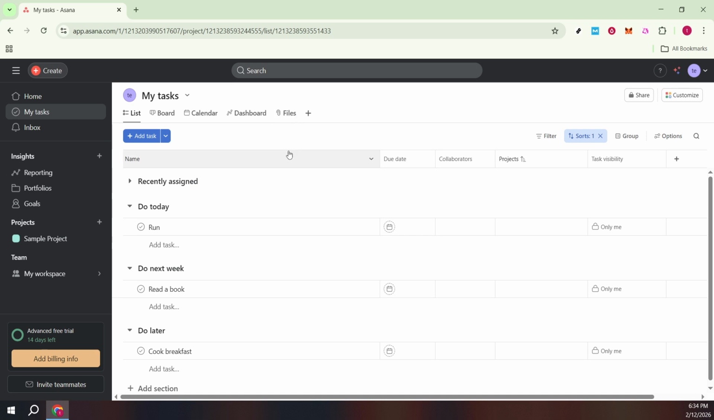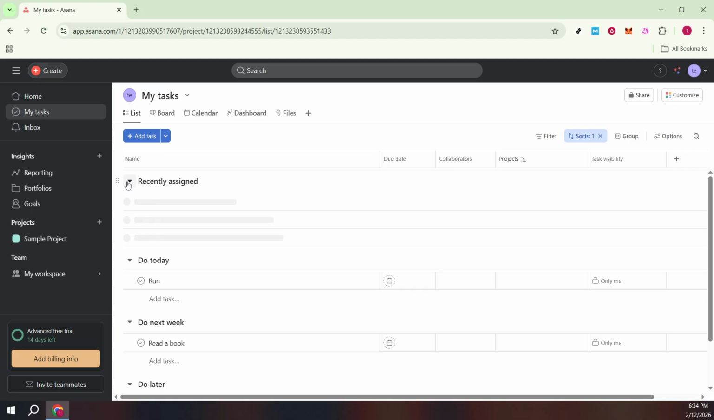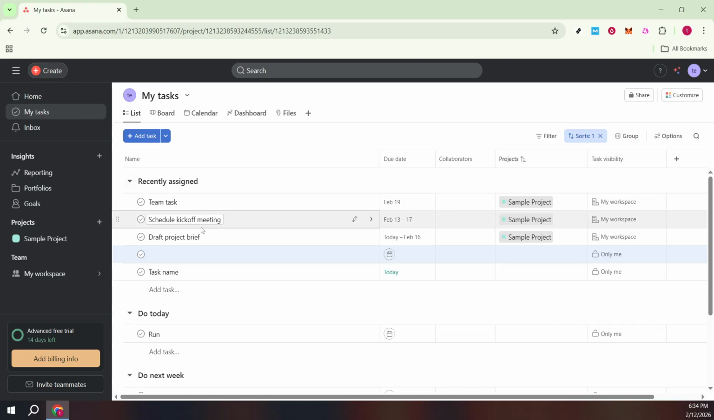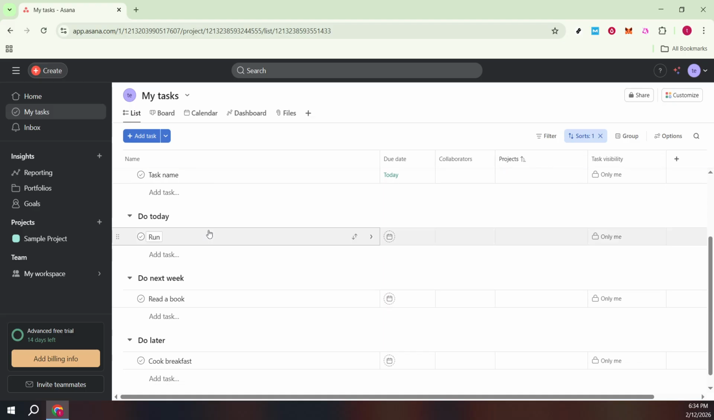Next, look at the recently assigned section. This is the inbox for new work. Triage each item as soon as you see it. If something is urgent or tied to today's deadline, move it into due today. If it's important but not immediate, place it in due later.